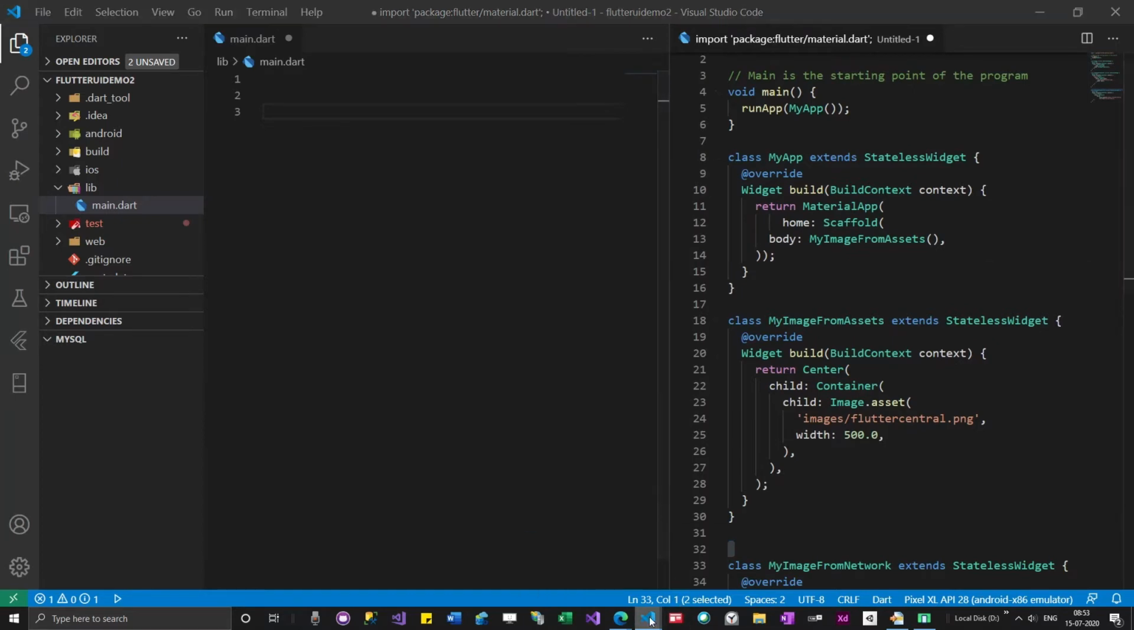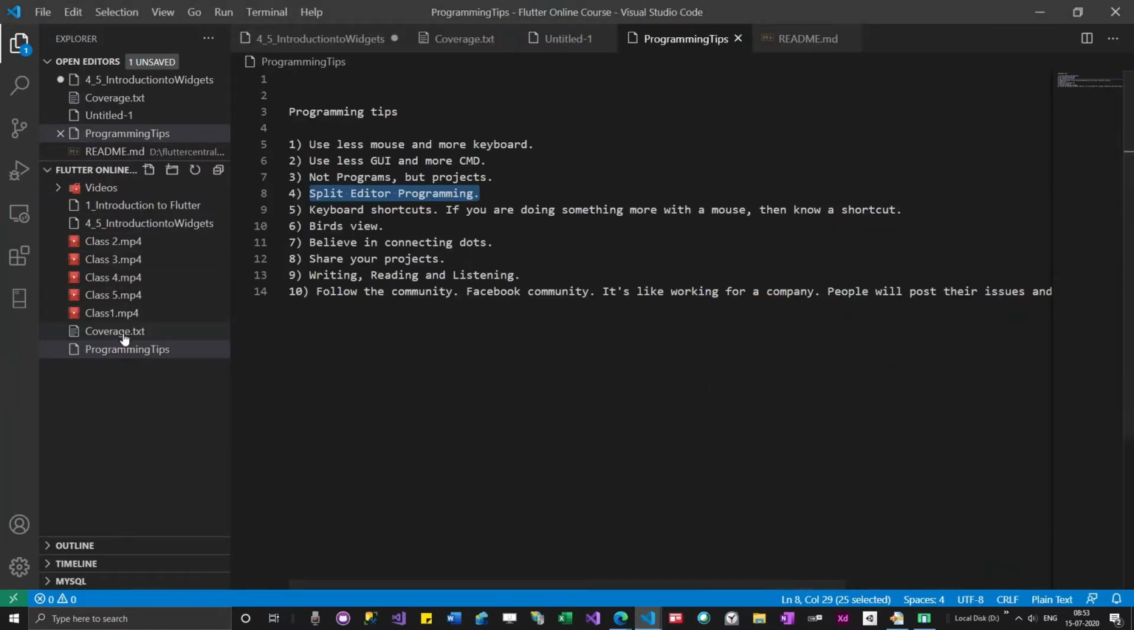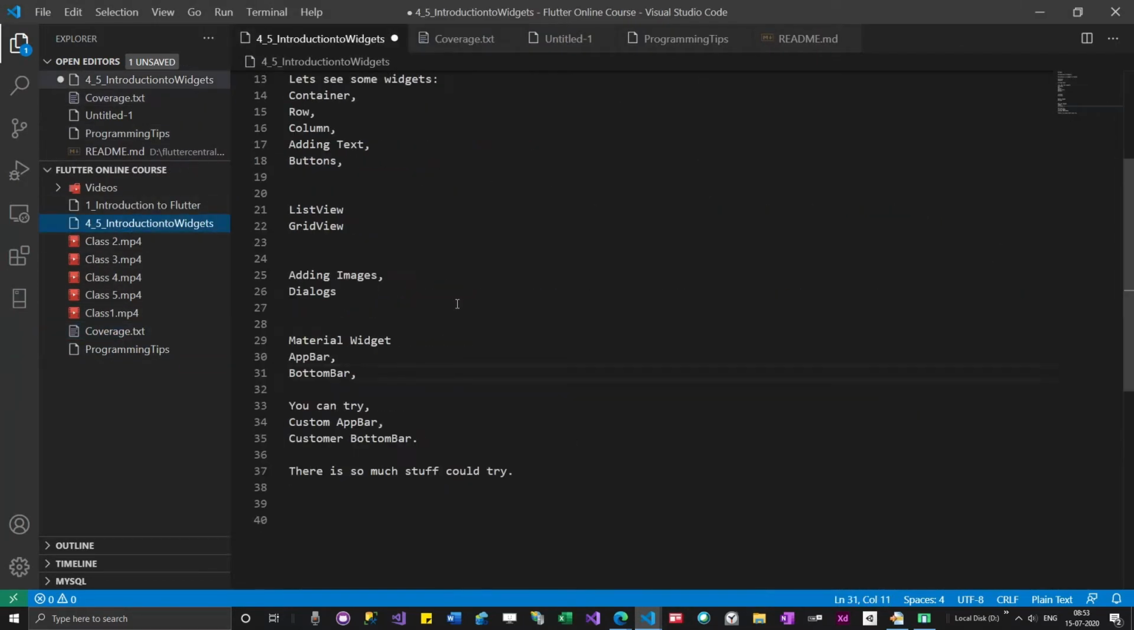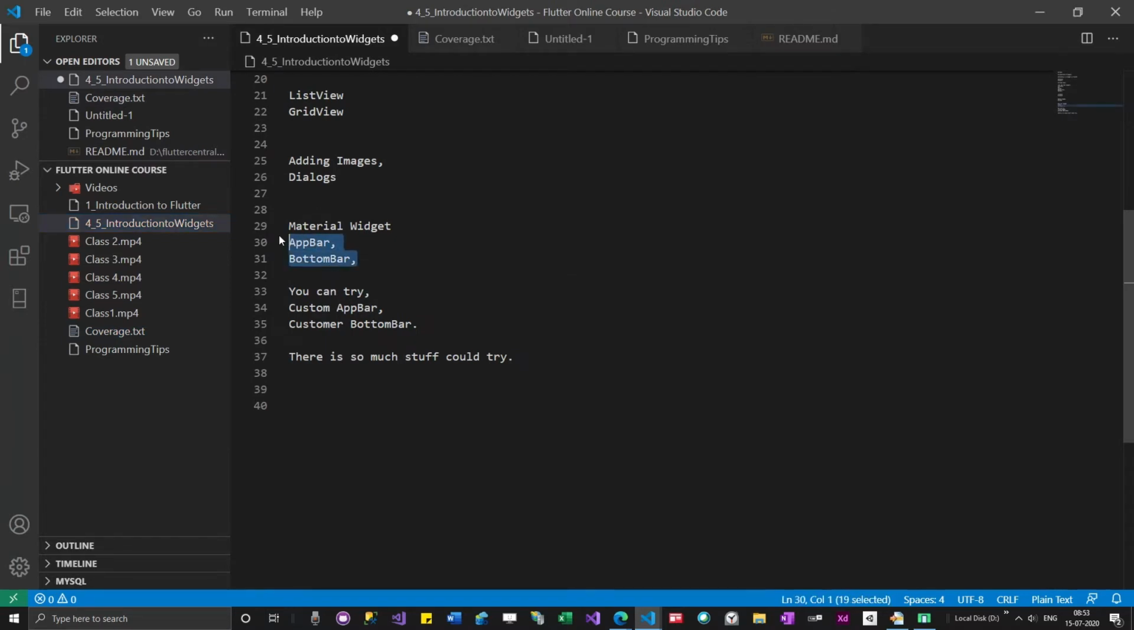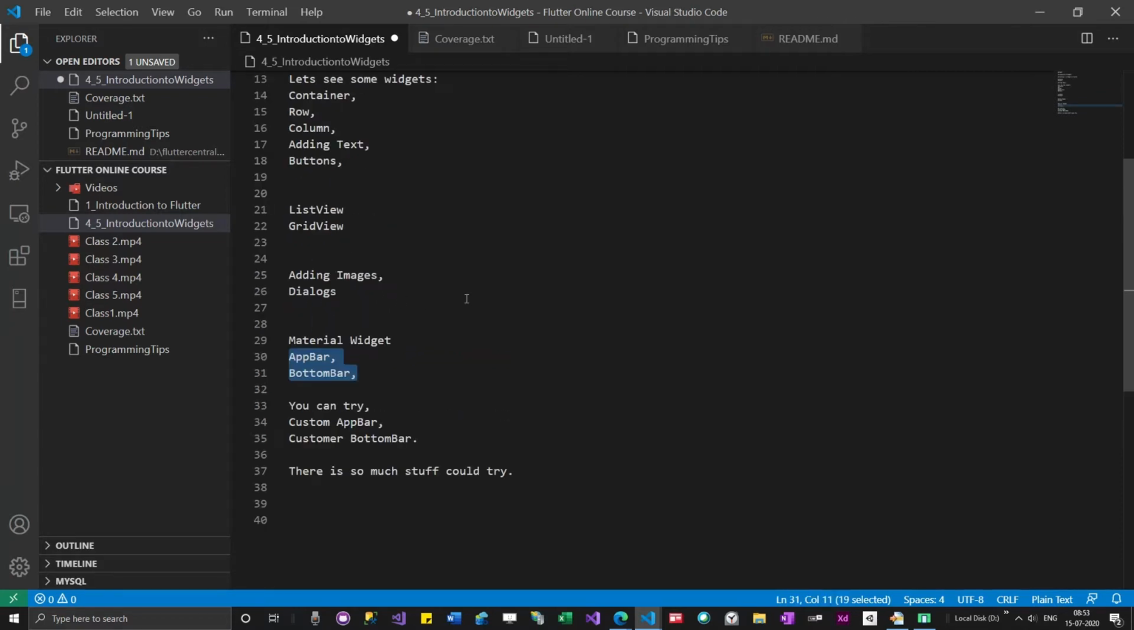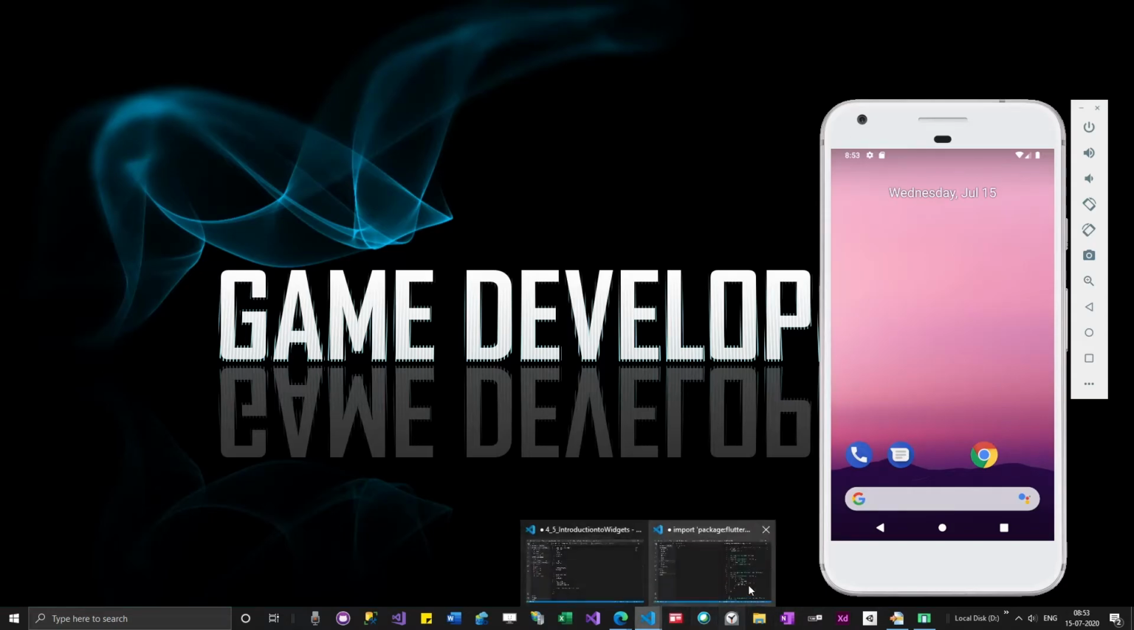Okay, if possible we will look at the other stuff, in the sense app bar and bottom bar. Most of you will be thinking that app bar and bottom bar might be difficult compared to these two topics. These two are actually simple compared to those. But anyways, we will look into it.